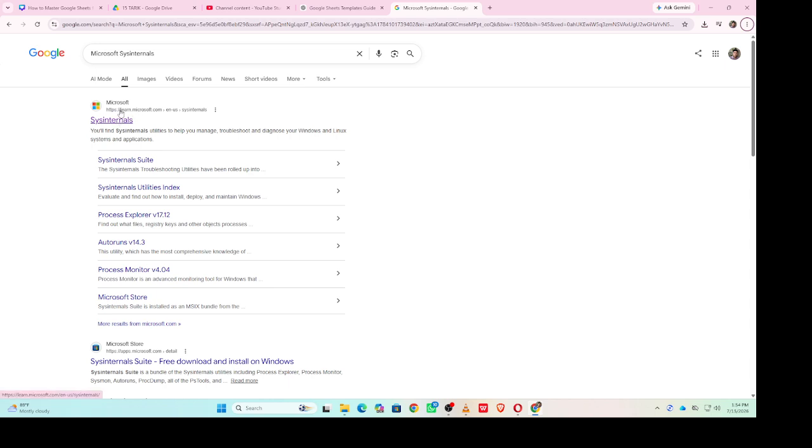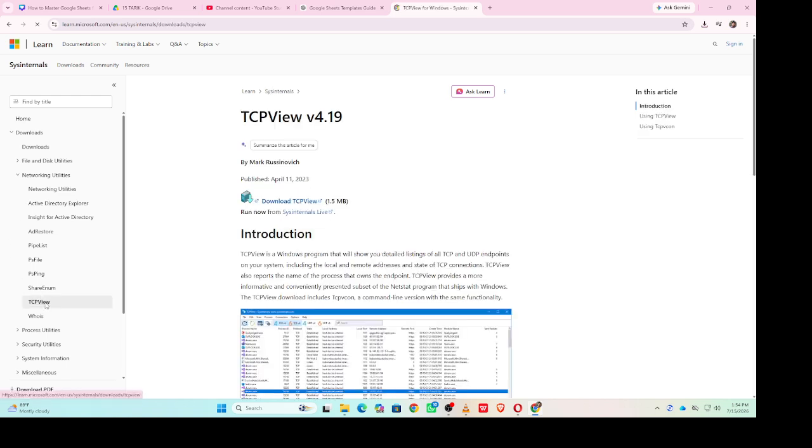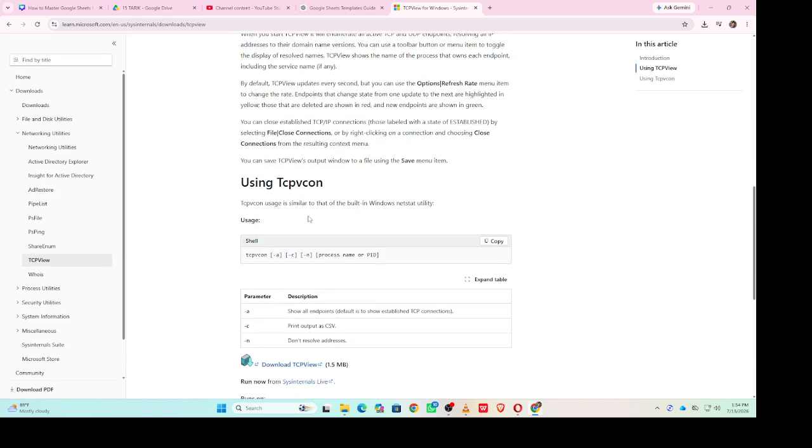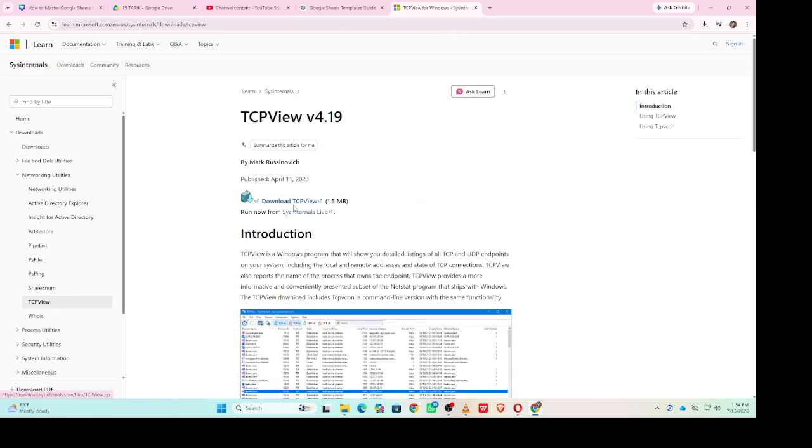Let's get started. First, open your web browser and visit the official Microsoft Sysinternals website. Next, open the TCPView download page and click the Download TCPView button. Wait for the zip file to finish downloading. After the download is complete, open your Downloads folder. Right-click the downloaded zip file and choose Extract All to unzip its contents.